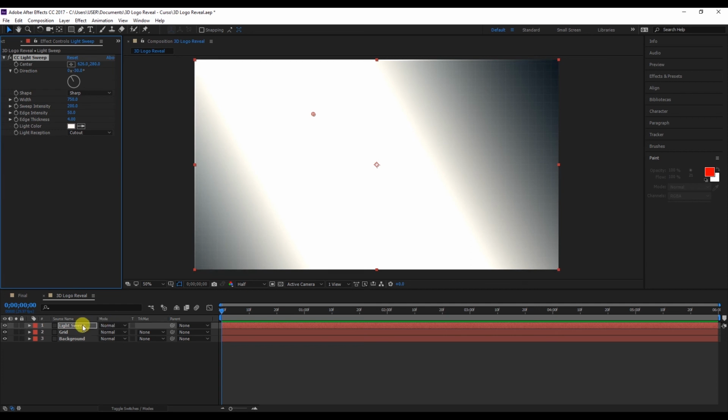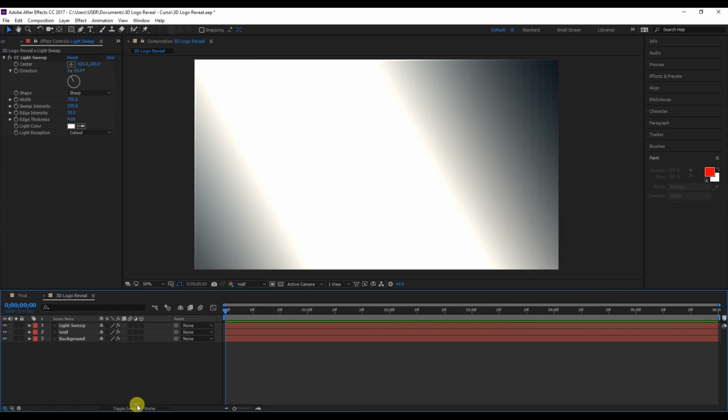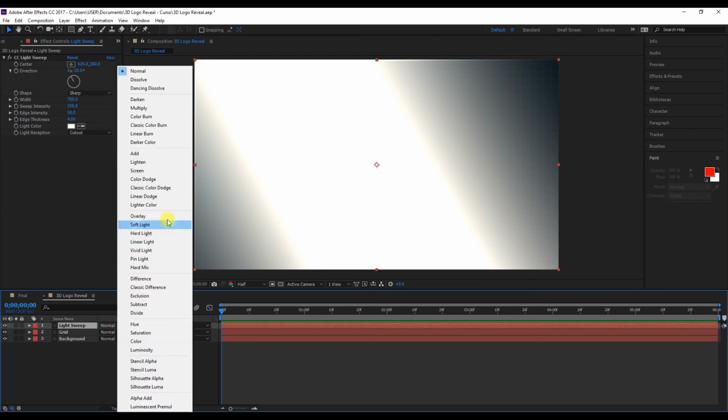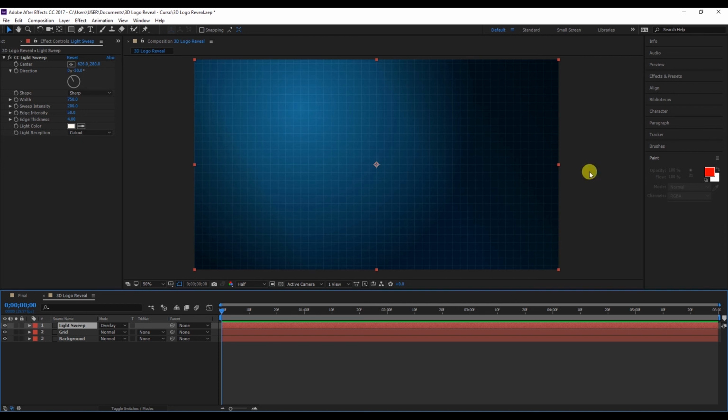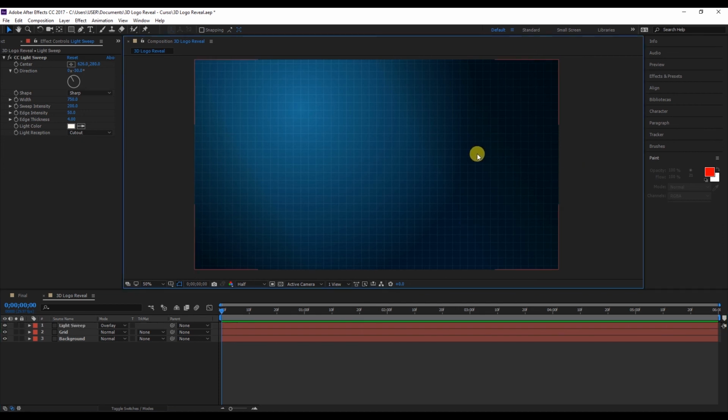Now we're going to modify the blending modes of the layer. Press this option if we can't see the modes. And in light sweep, we'll put in overlay. So there we have our background ready. Super cool, right?